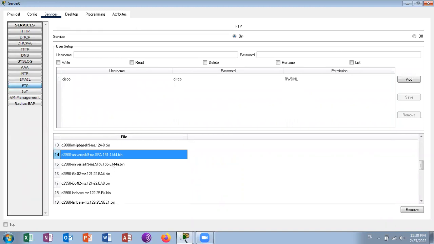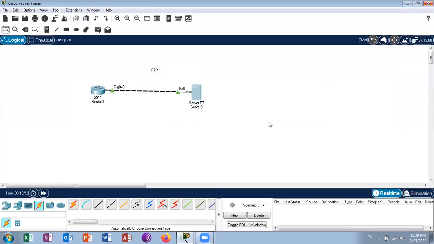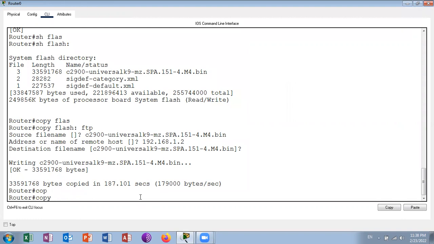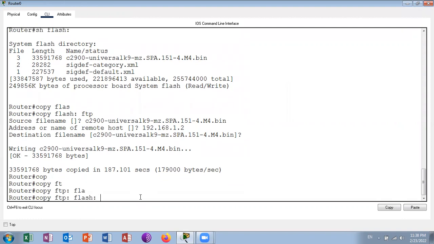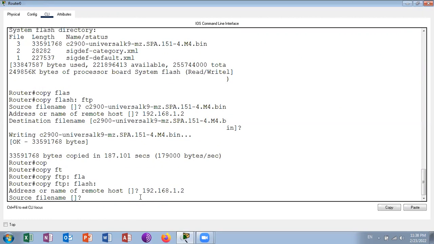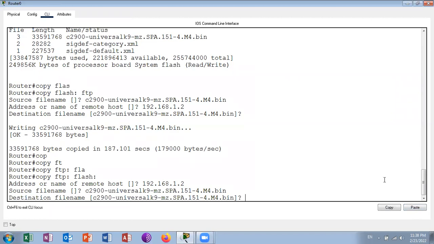So now we will test whether we can transfer this file back from the FTP server to the router or not. So just inverse the command: copy ftp flash. Address of the server, source file name is this, which we have already copied, and destination file name I will put here in my file system as test FTP.